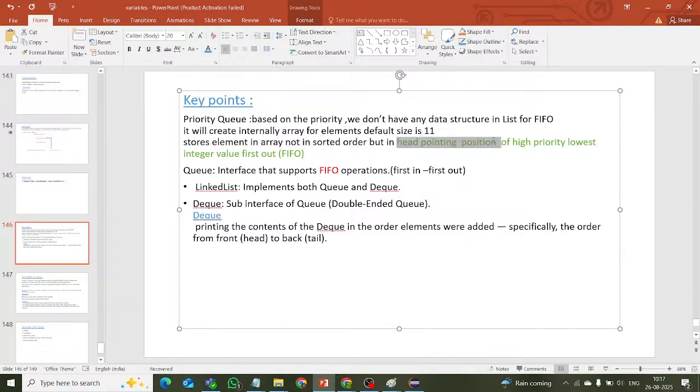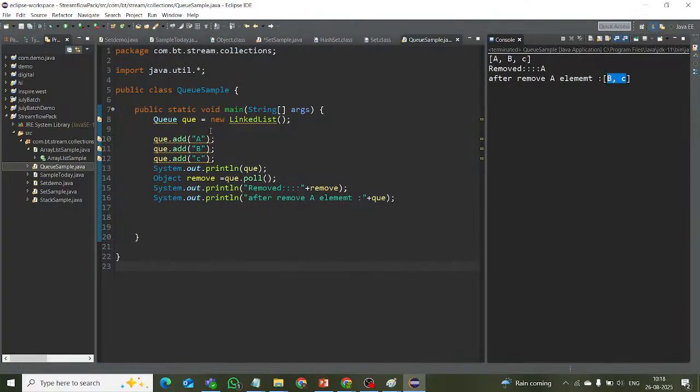The head pointing position is the highest priority. The low integer value is the first out. What does this mean? If you take integers, here I took strings, right? Now let me take integers and add them in the generics. Let me add integers. Now let me add integer 10. Let me add integer 11, 12.